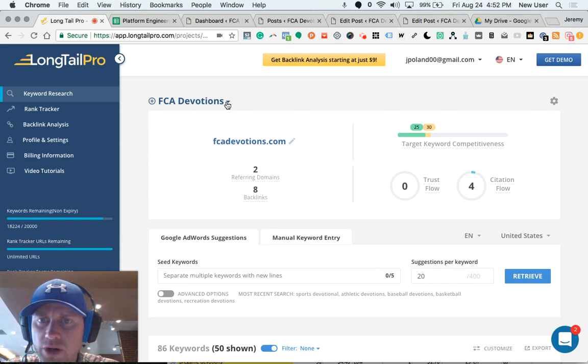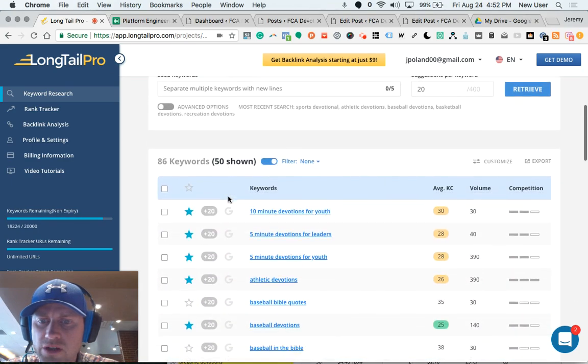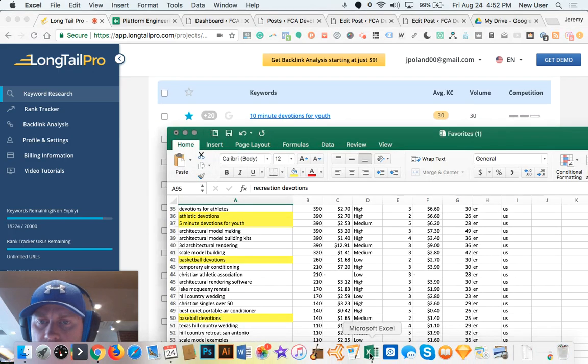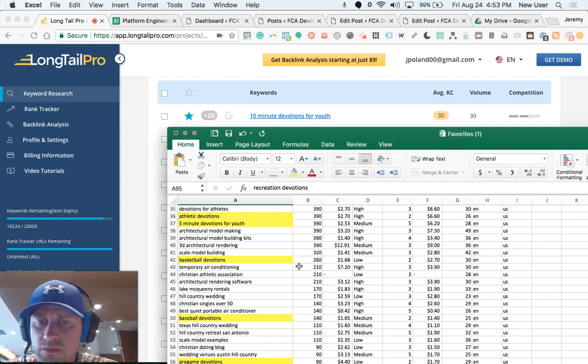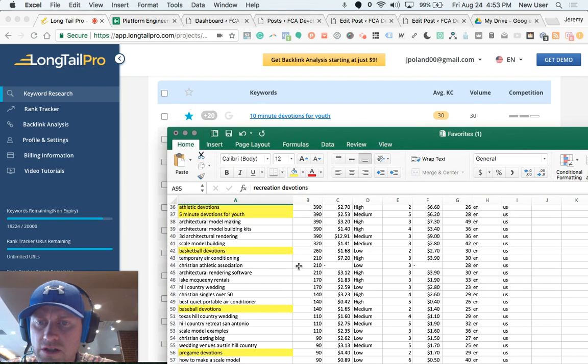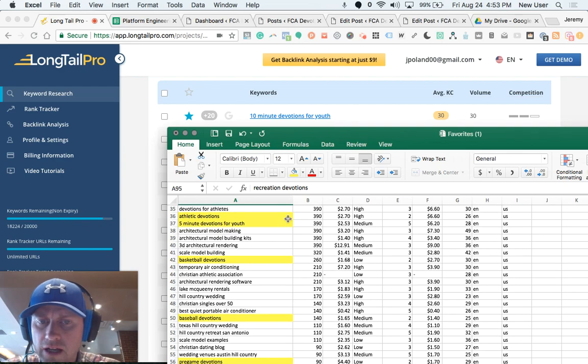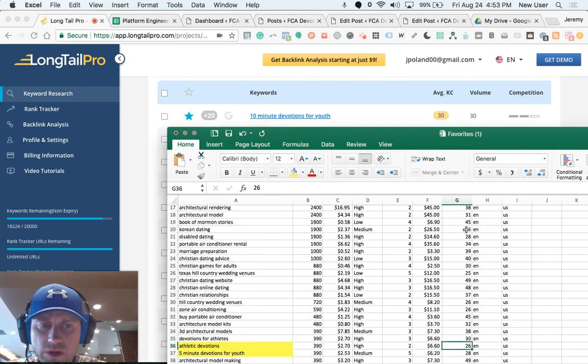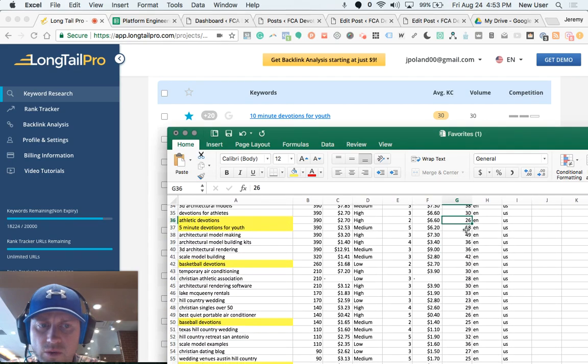I used Longtail Pro to do keyword research on topics related to sport devotions. I isolated some here, which I downloaded into this Excel spreadsheet. The highlighted keywords are actual posts that I plan to make based on competitiveness and number of searches. On this particular one, you can see 390 searches for athletic devotions, average competitiveness of 26, which is low.